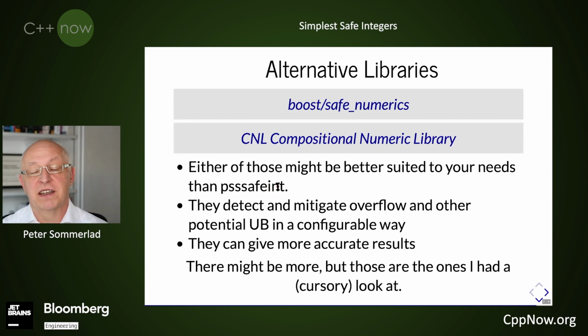PS Safe Int focuses on simplicity, in implementation and usage. I hope it's simple enough to be used. At least it doesn't come with angle brackets for its users, except for the explicit casts. There might be more libraries, but I only took a cursory look, and those are the ones I'm aware of and that I have played with so far.